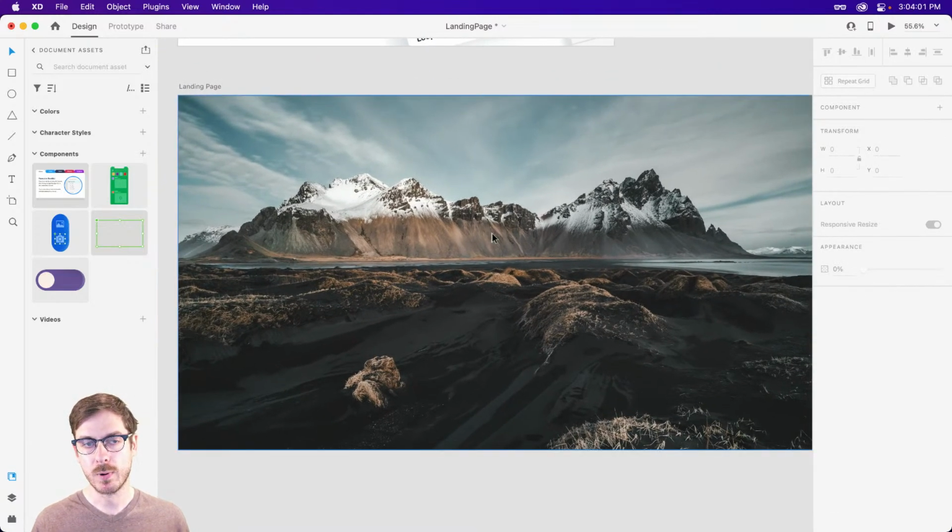Now, at the top of most landing pages, you have some form of navigation, and some are a little bit more simple than others. Some are a lot more complex. They have a lot of links and things like that. We're going to kind of take a middle ground. We're going to have a few links, maybe some information over to the right.